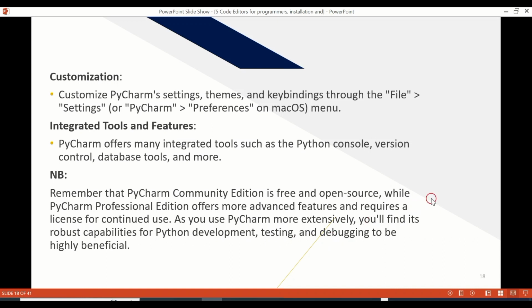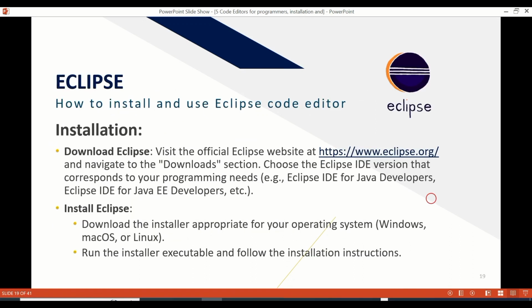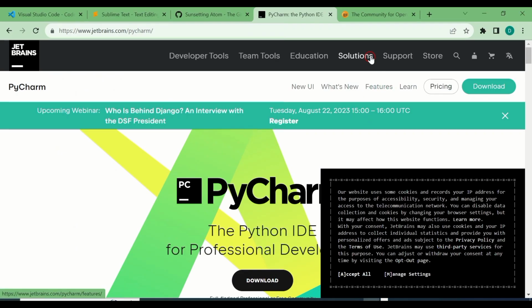So we'll be moving to the next code editor, which is the last but not the least, which is Eclipse. Now, how do we install and use Eclipse? It's the same way we've been doing things. First, you download it from the official website, www.eclipse.org. Now, let me show you how it looks for Eclipse.